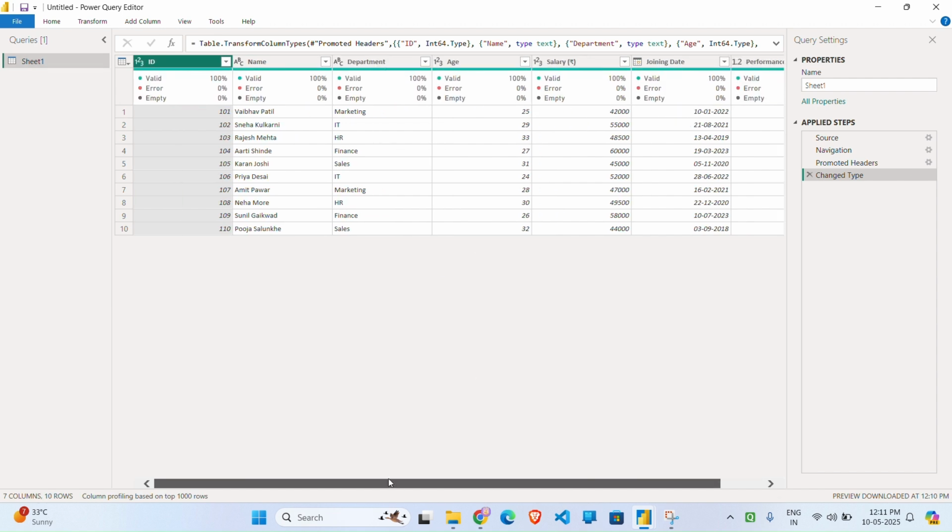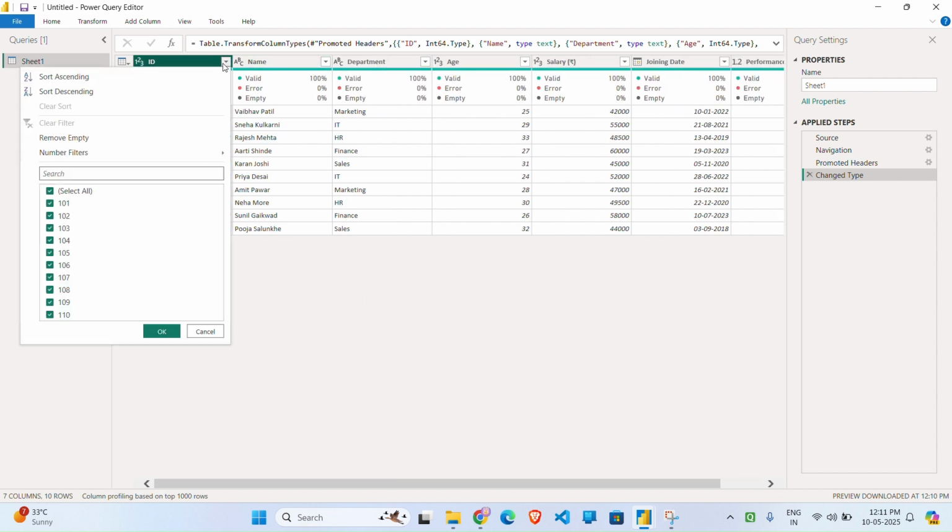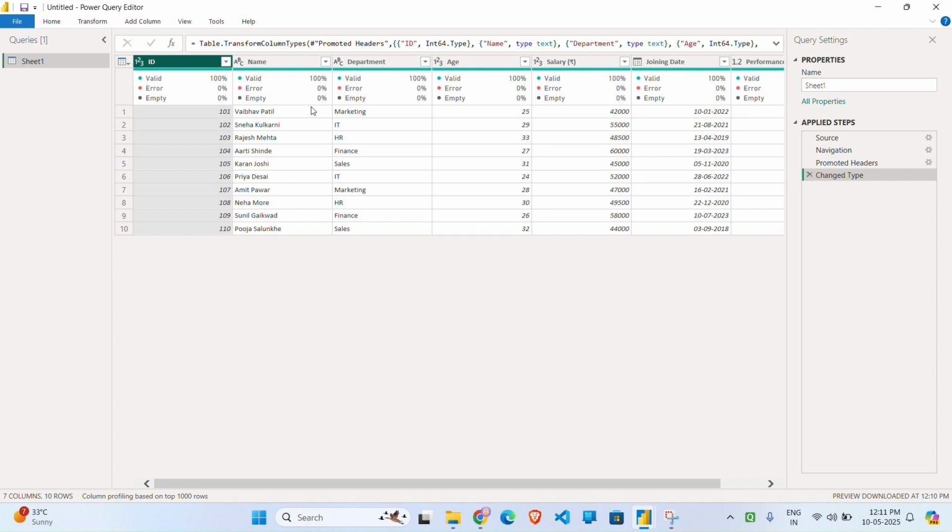Here you can filter the data, or you can transform the data, you can do everything. And in the next video we are going to see the further part, how to add columns or how to fill the null values, everything we are going to see in the next video.